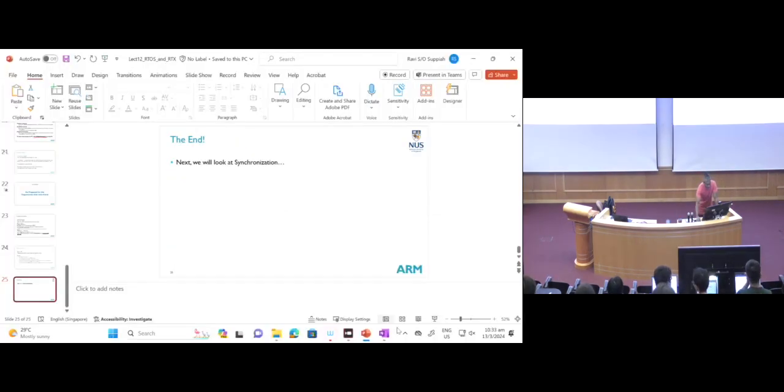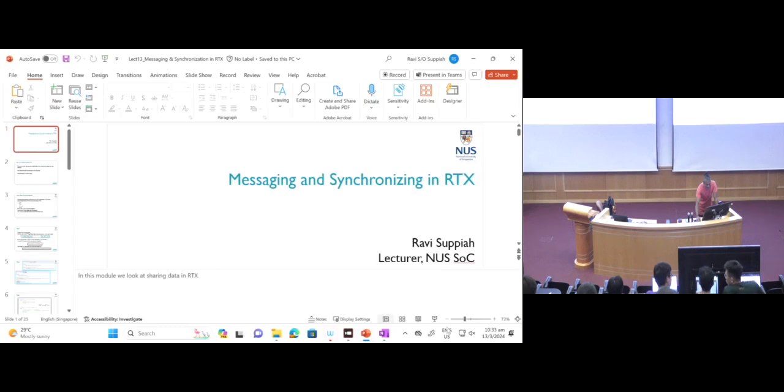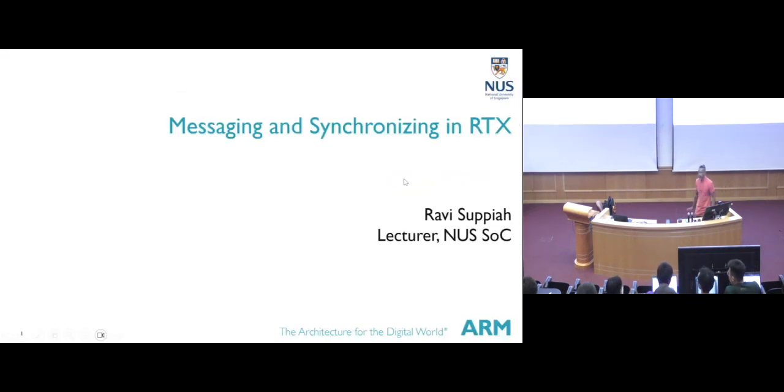Okay, so let's go on to the next chapter on messaging and synchronization. In this chapter we will learn a few more important techniques on how we can synchronize the multiple tasks that you have. In the last lecture and in the lab also, you saw some idea of synchronization where one task is waiting for a semaphore and then another task releases it, then this task can continue. That is one possible way, but now we're going to see much more efficient ways of doing it.